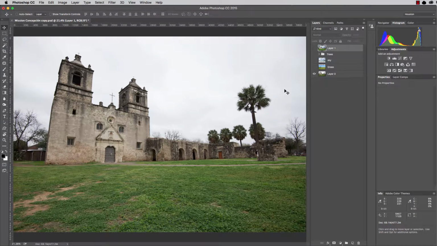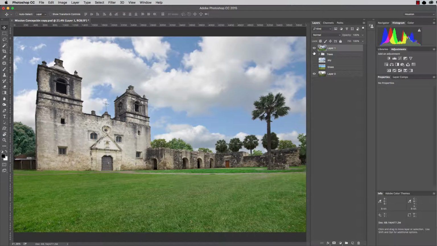So we're going to take this image and go from here to here with it, where everything is straightened, the grass is greener. We put some live trees in there. And of course, we'll replace the sky. So let's go ahead and get started.